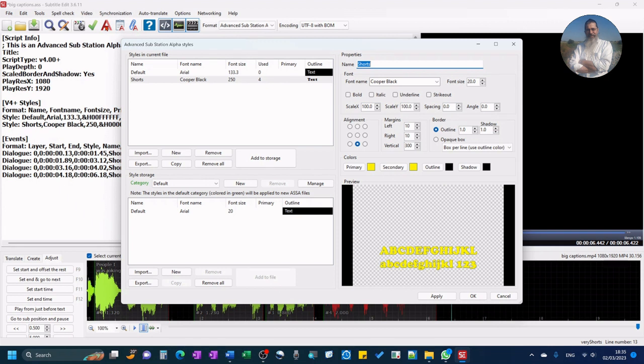In order to make future use of the edit style possible, you'll have to click Add to Storage and save the file.